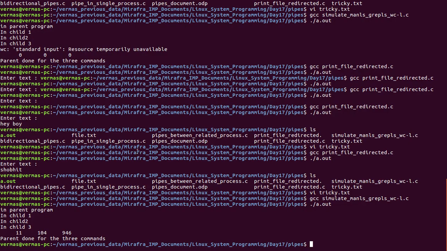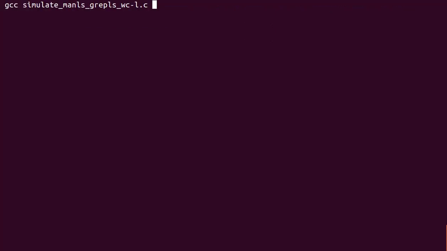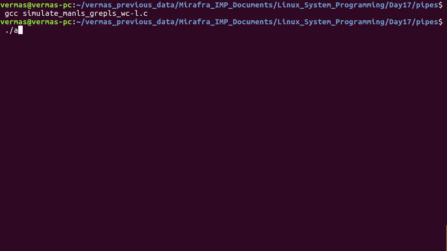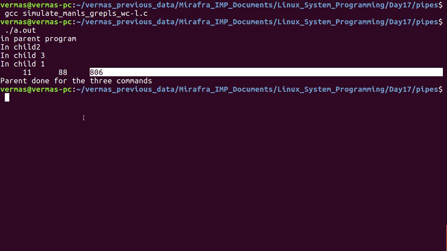So let us see the output of this file. If I run it, you will see better. I zoom out. Okay, so if I run it with ./auto, you see my first program is parent. First the parent runs, after that child 2, child 3 and child 1 run. Now what I am getting is these numbers: 11, 88 and 806. I will tell you what these three numbers are.